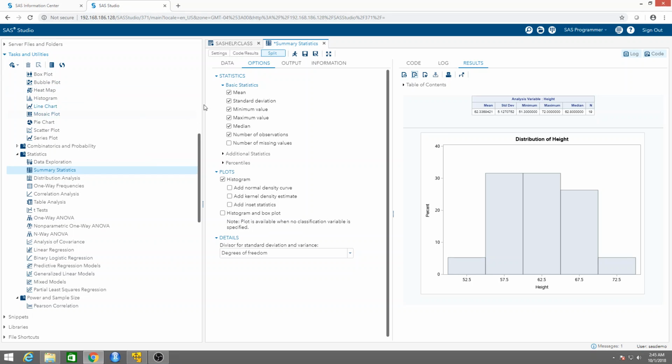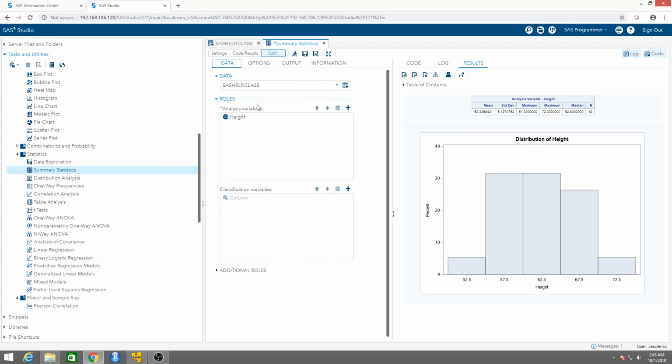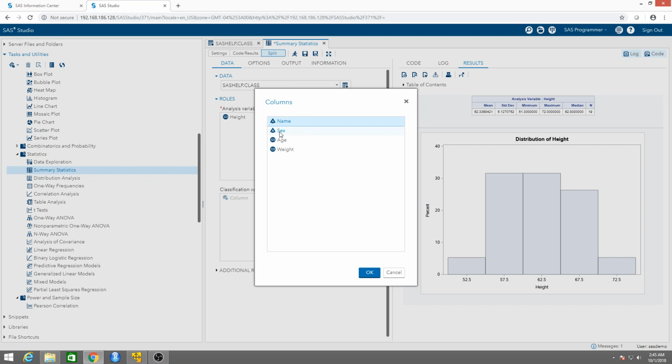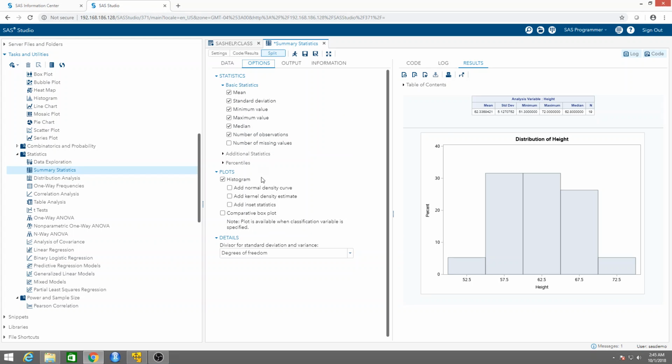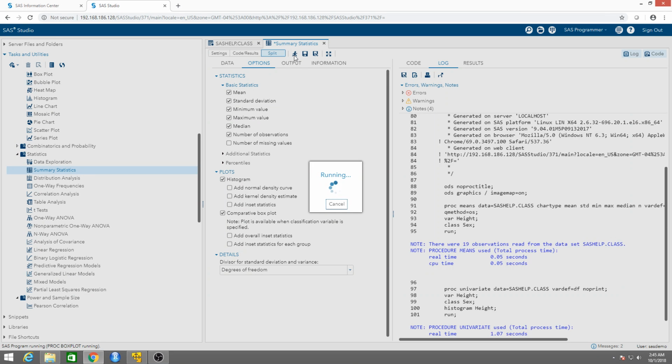So let me go back here. So let's say I want to analyze height by sex. That's how you do it. So you're basically splitting the analysis by gender. Now again, here you can include all of this, and then you can have a histogram. You could also have a box plot. If you know what it is, a box plot is another way of graphically displaying the numerical data. So let's run that and see what we get.